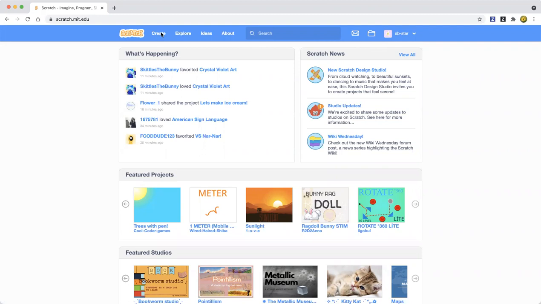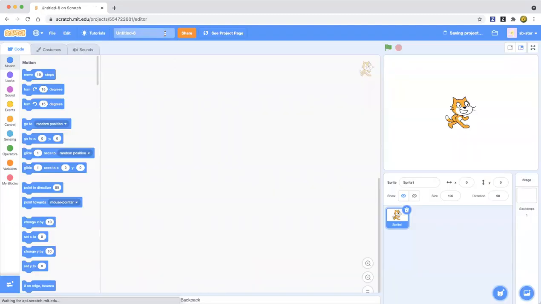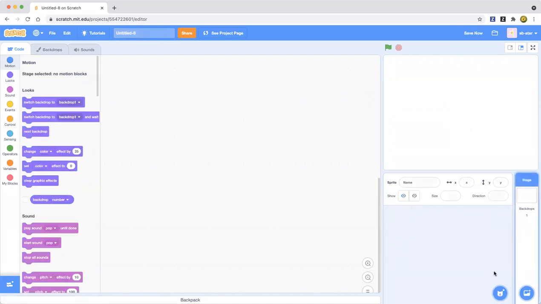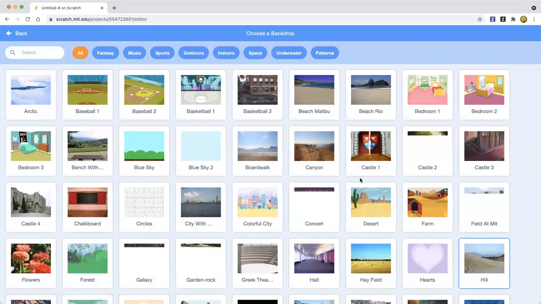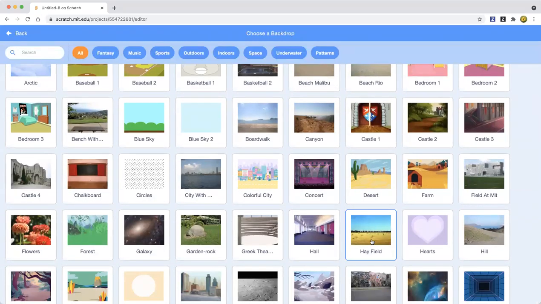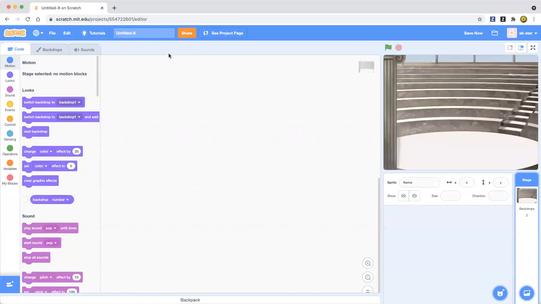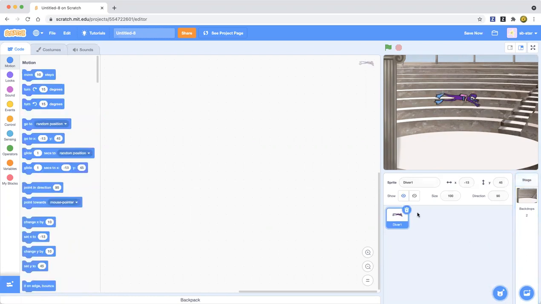First, let's go ahead and click the create button as usual for whenever you create your own projects. And then you're going to come to this page, but you can X out the cat if you want. Now let's pick a backdrop. I will pick the Greek theater. This is a Greek theater. So now we're going to pick a sprite. Let's get a random sprite.